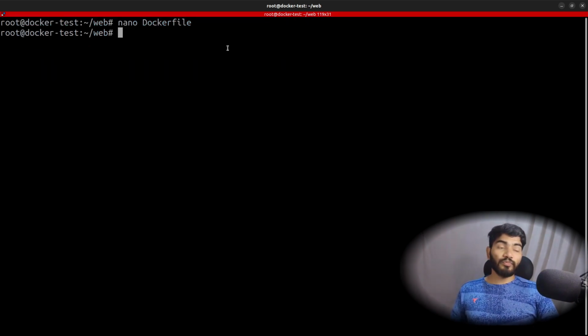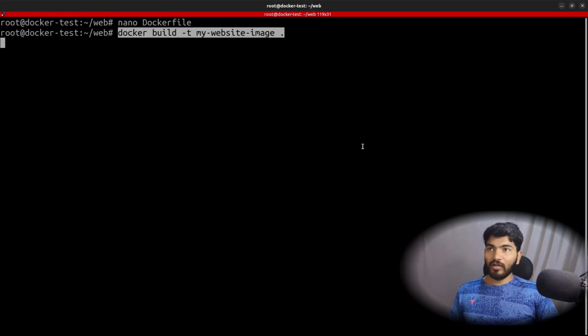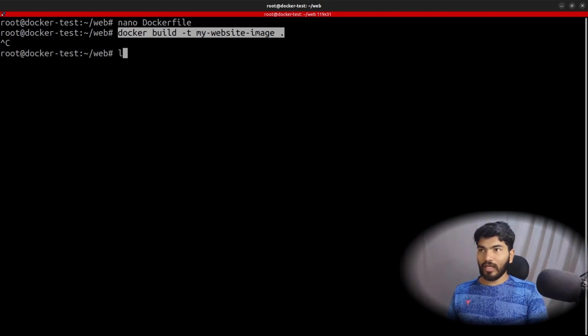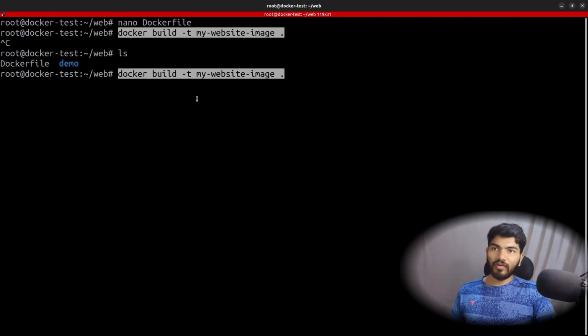And in order to build the Docker image, we need to execute this command: docker build -t my-website-docker-image. This is the image name. Whatever comes after -t is the image name, and then a dot. So why are we using the dot? Because the Dockerfile is present in the current directory. If you do ls, there is a Dockerfile and there are the website files, right? That's why we are using the dot.